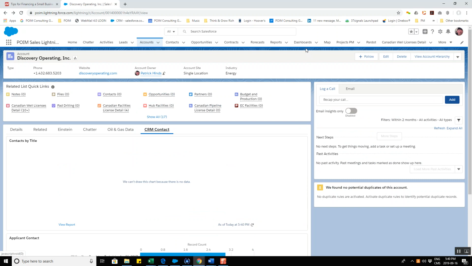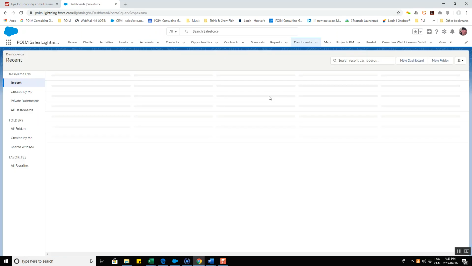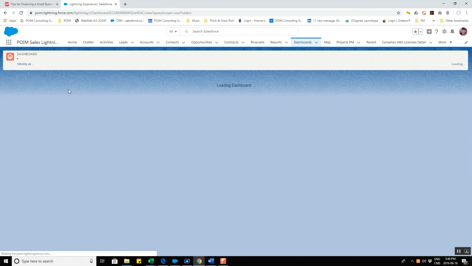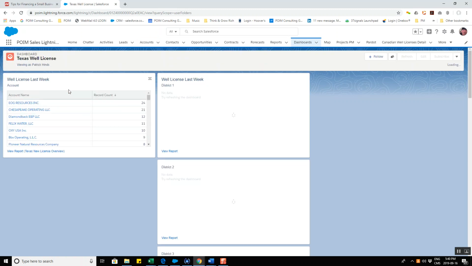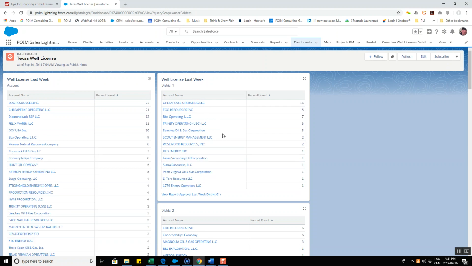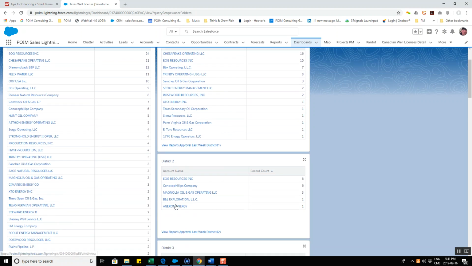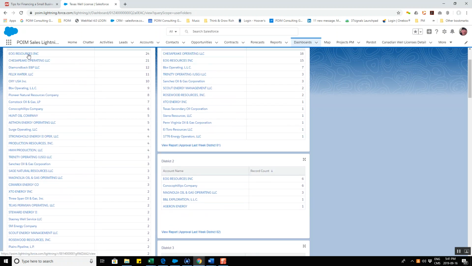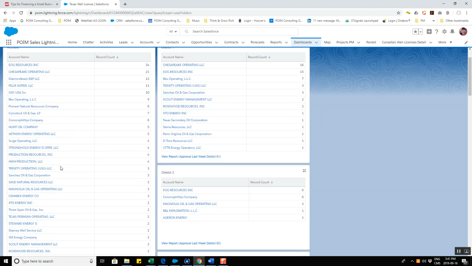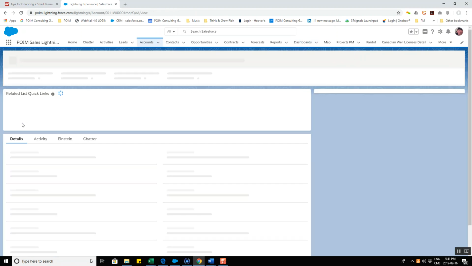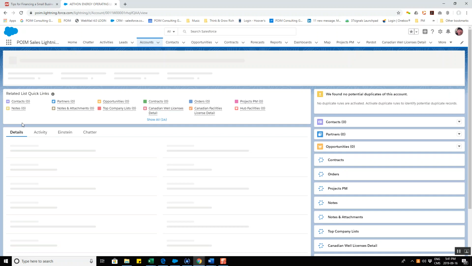The last component that we want to take a look at right now is the dashboards. If I come in and look at Texas well licenses, because I'm loading in all the well permits on a weekly basis, I can see by those districts how they're broken down, ascending or descending, largest to smallest. And then I can also see the total amount of well licenses by the different organizations. If I want to, I can just click in and go specifically to that account.